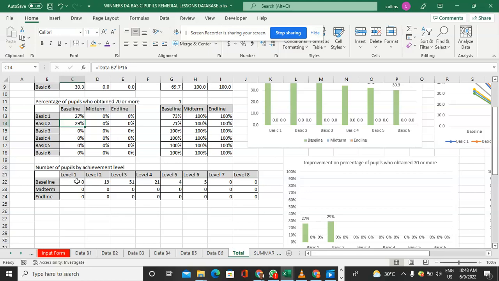And you see that I have level 1, level 2. So in the whole school, 19 learners were placed in level 2, 51 were placed in level 3, 21 were placed in level 4, 4 were placed in level 5, 5 were placed in level 6. No student was placed in level 7 and 8. It was a baseline assessment. Right. Now let's move on to the summary.